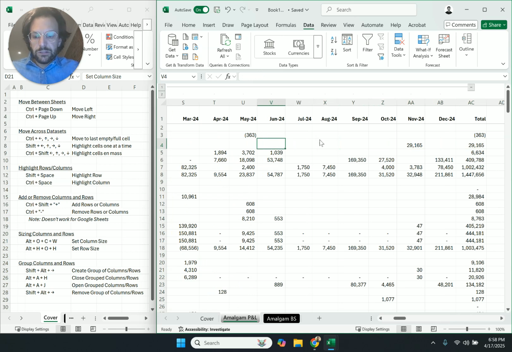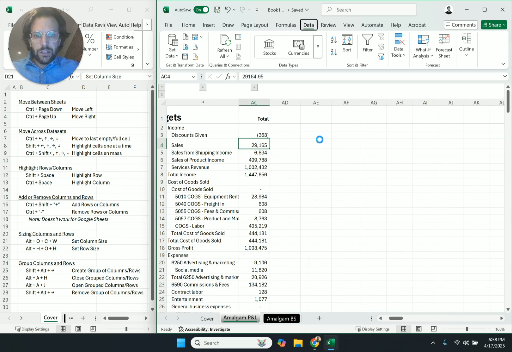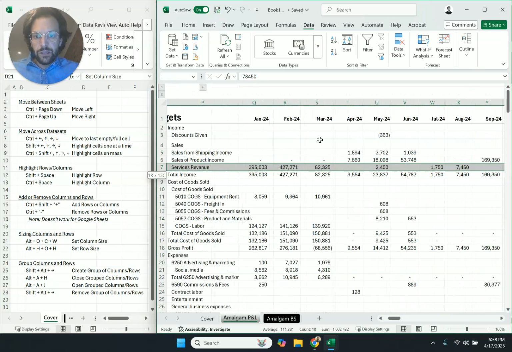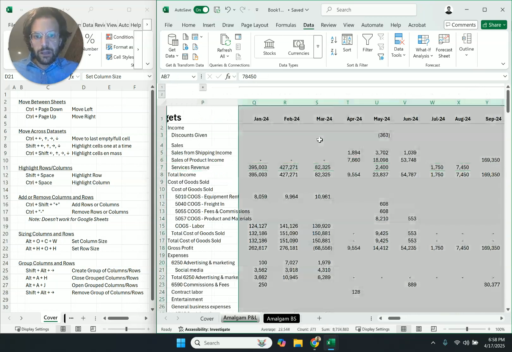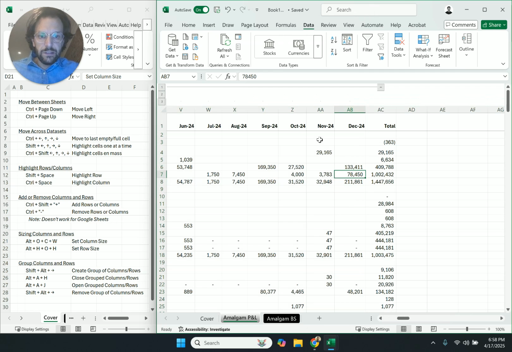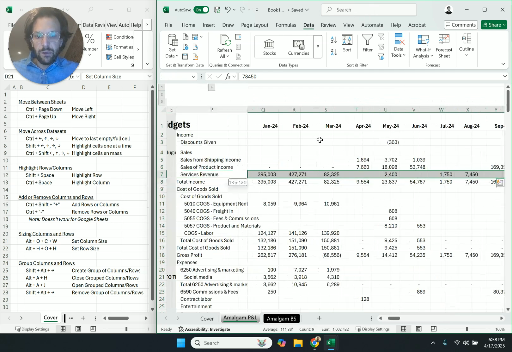So there you go. Alt A H closes our columns. Alt A J opens it up. And the same thing goes, if we want to, we can also get rid of our grouping. So if we want to highlight that and we say Shift Alt Right, there you go. It didn't get rid of it. Oh, Shift Alt Left. Sorry, I marked that incorrectly.